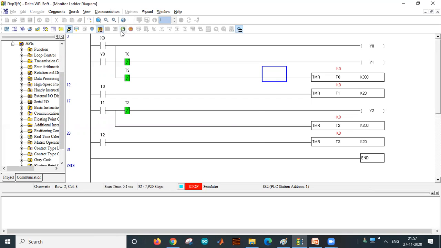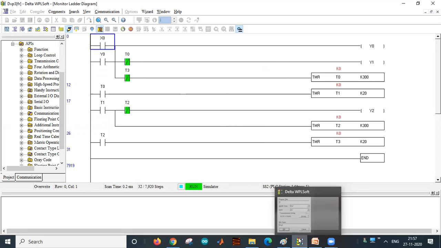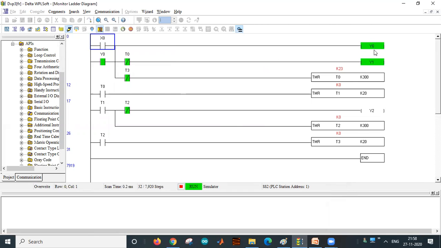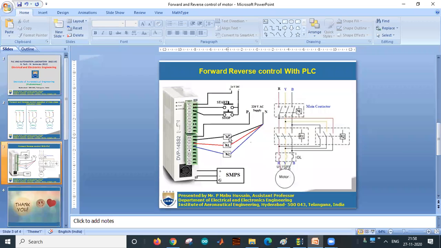Like you make it. Right, I am going to press the start button. Whenever I press the start button, X0 will be energized, so that Y0 and Y1 both will get the supply. Whenever Y0 and Y1 are on, M and K1 will get 220 volts supply. So this main contactor and forward contactor both will close. So three-phase supply will be given to the motor, and the motor will rotate in forward direction.